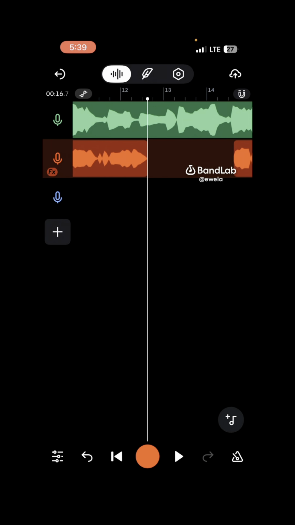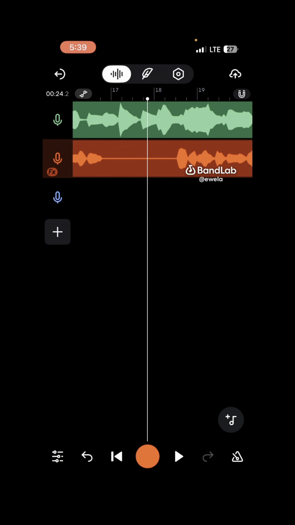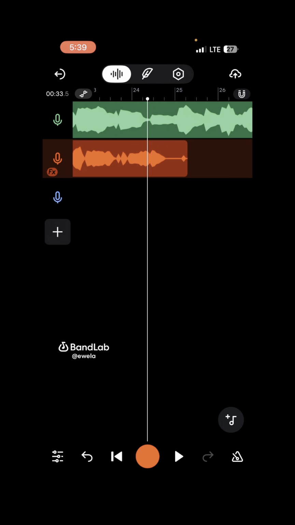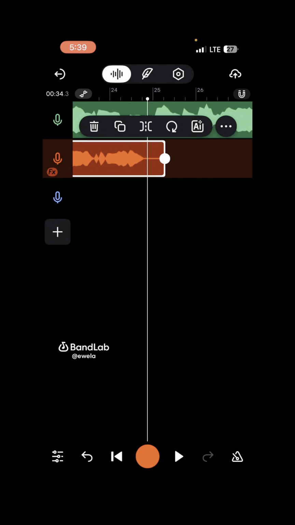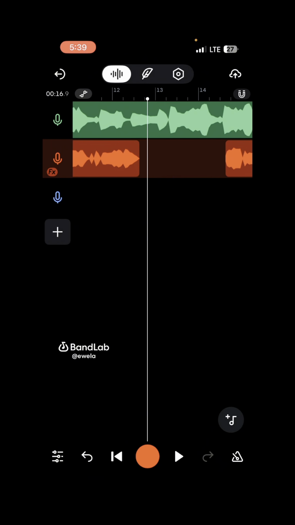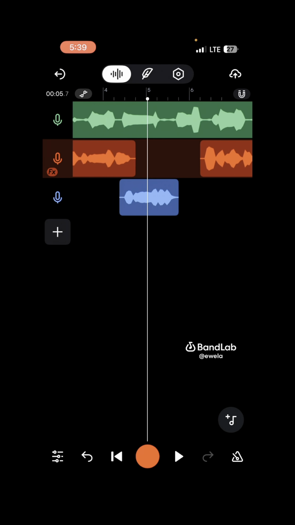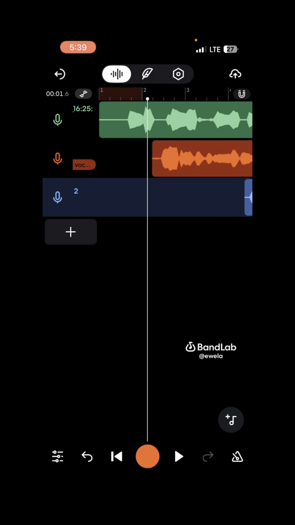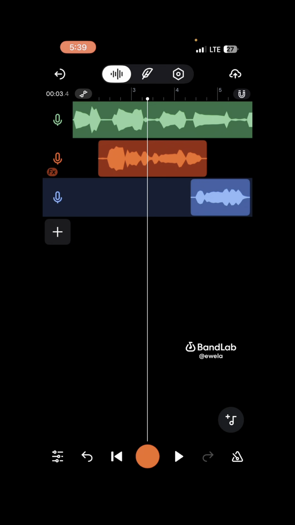Why you want to delete all this is because they might carry some noise and you really don't want those noises there. So delete them. Just for the purpose of this video, I'm going to leave those other ones there because I don't want it to be so long. All right, so now this is your backup vocals. This is how to edit and mix a backup vocal.